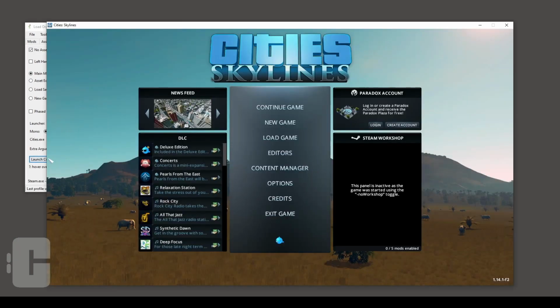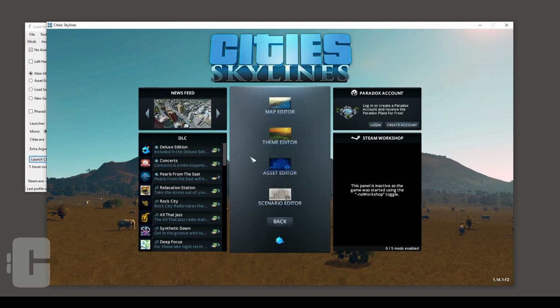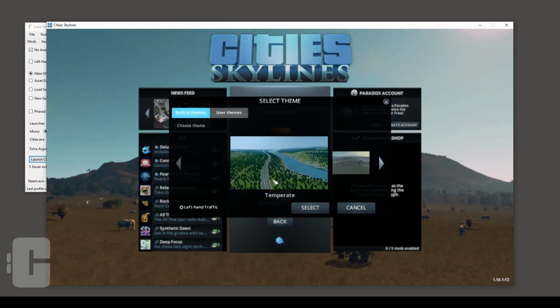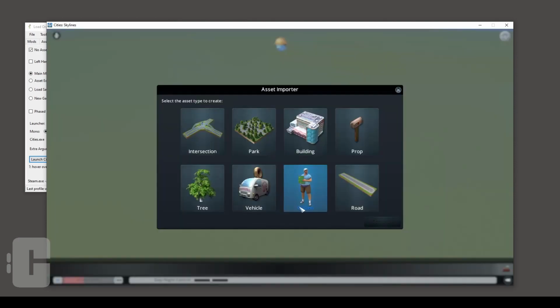It's a very similar process to the shortcut, but gives me more flexibility and I can terminate the process really quickly. Once we're at the main screen, we would go to Editors, click Asset Editor, click New. We are going to be building a building.